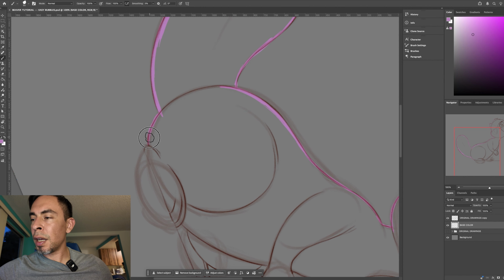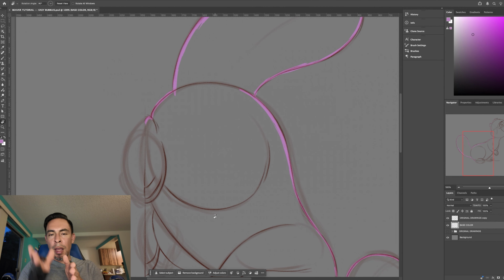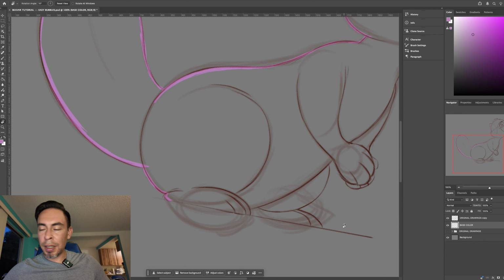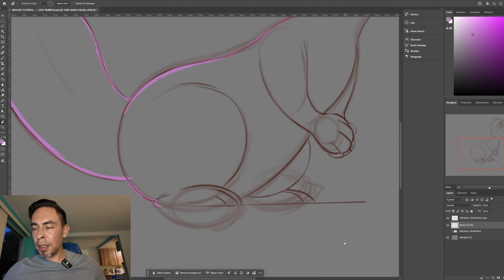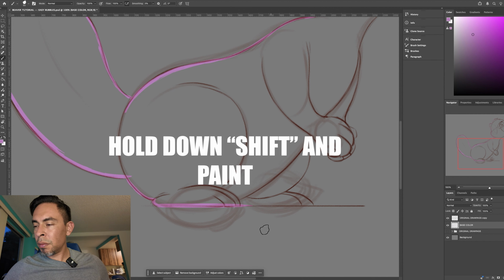So I'm literally just going around the outlines of the drawing. And if you want to hit a straight line, for example, the little feet are on a horizontal plane. Just to give you guys a little trick, I'm going to hit Shift, and it's going to give me a straight line.